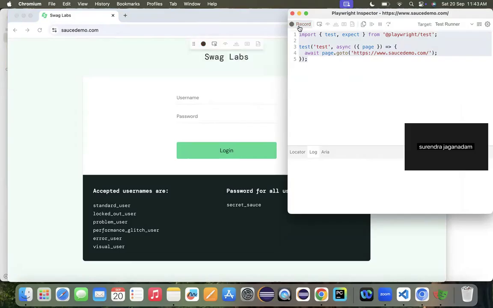Stop the recording. You can pause, copy this content, and paste it wherever you are using it. Perfectly all right. So this is the simple way how exactly we can perform this recording operation.